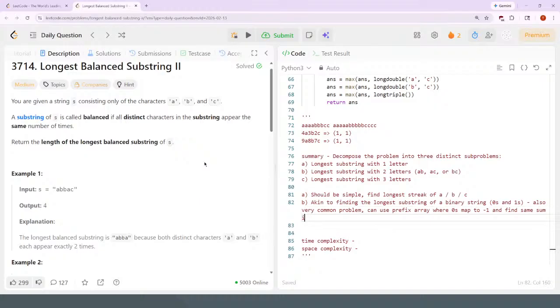If the same prefix sum appears, then the difference between those indices represents a subarray that is balanced.